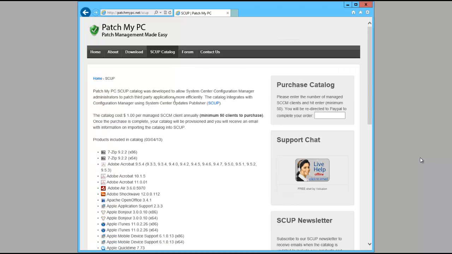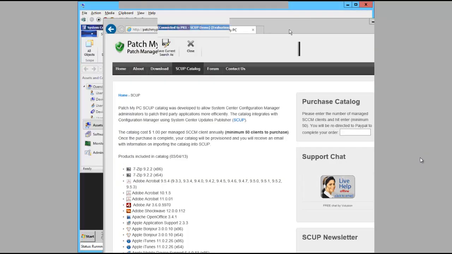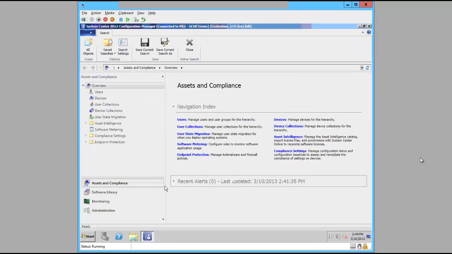Without further ado, I'll go ahead and start the demo to show you how you would implement the catalog once you purchase it into Config Manager using SCUP. So I'm logged into my Configuration Manager server. I've installed WSUS 3.0 Service Pack 2, and I've applied the 2 Windows hotfixes for Windows 8 and Server 2012 support that's required before you install SCCM 2012 Service Pack 1. I would recommend installing these before you install SCUP, or you're going to have to republish your updates.